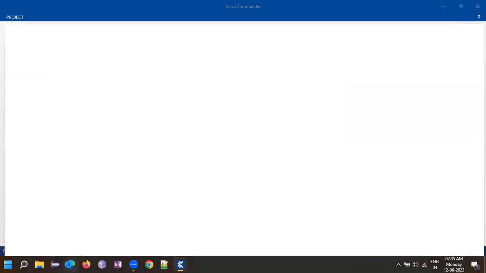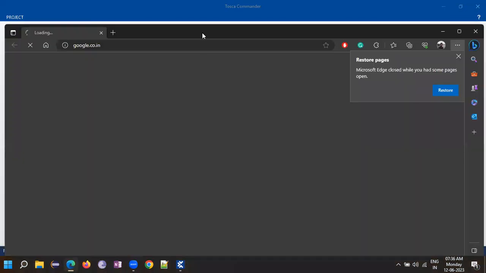So I will use the vehicle insurance page as my sample page.